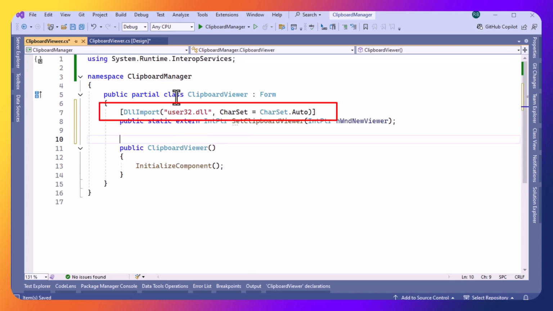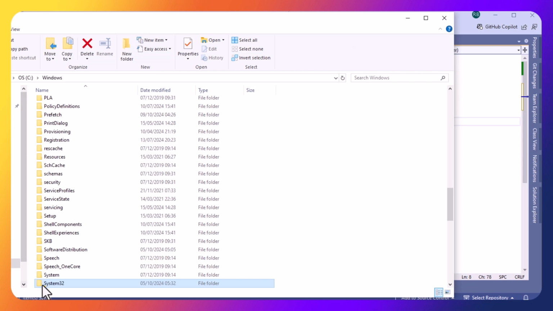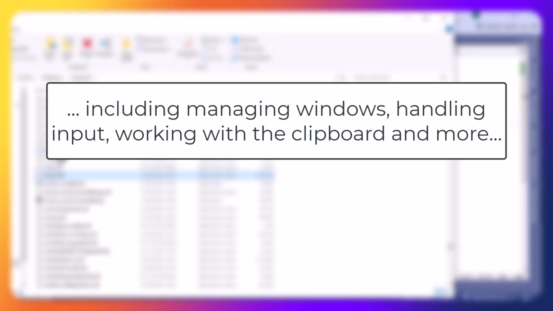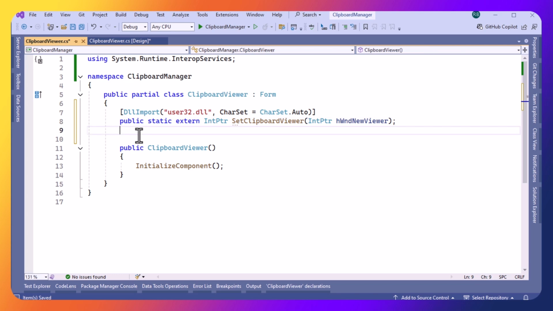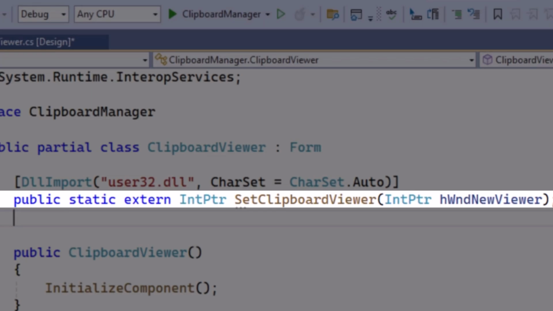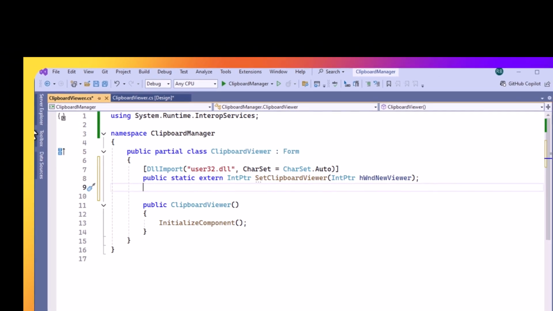If you don't know, user32.dll is a Windows system library that contains core functions for interacting with the Windows user interface. It includes managing windows, handling input, working with the clipboard, and many more. To work with the clipboard, we will import this function, SetClipboardViewer. This function will register your form, in this case, Clipboard Viewer. It allows our application to monitor clipboard events so we can track them.